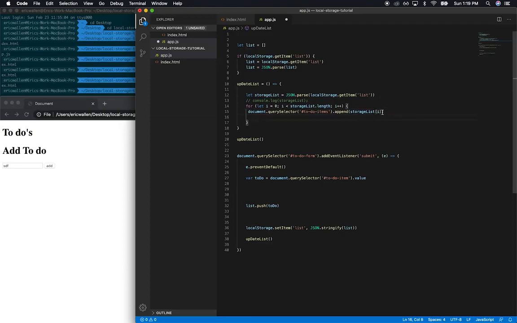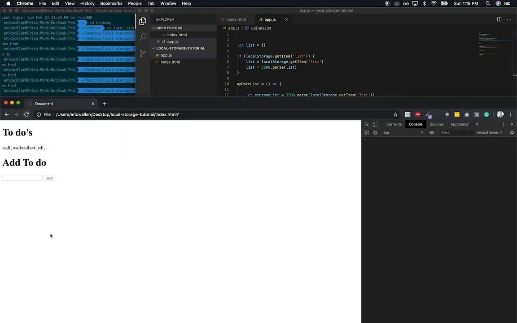Now this is going to be all stuck together, so I'll just do a plus and quotes like that, and that'll give it a little space. Yeah, that's what I wanted. Okay, so let's see what I have here. To-do list. Boom. Look, they're all there. Let's delete them real quick.